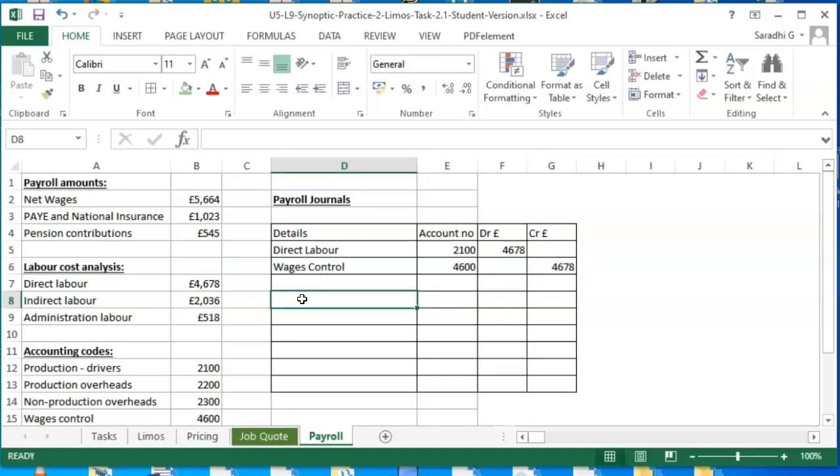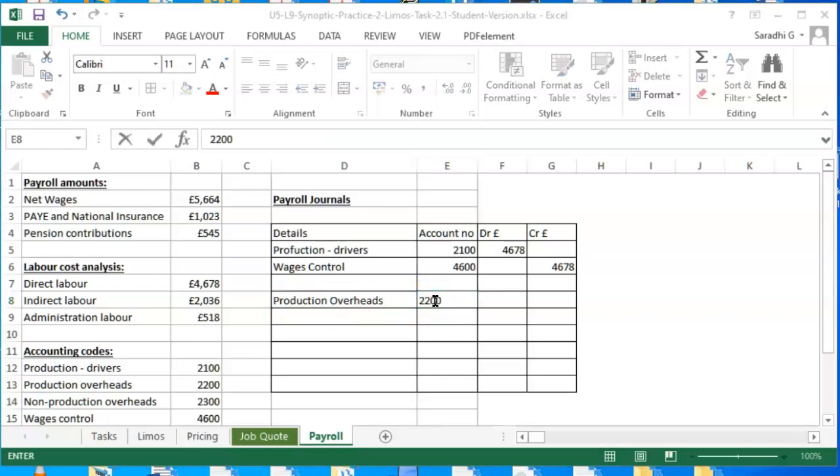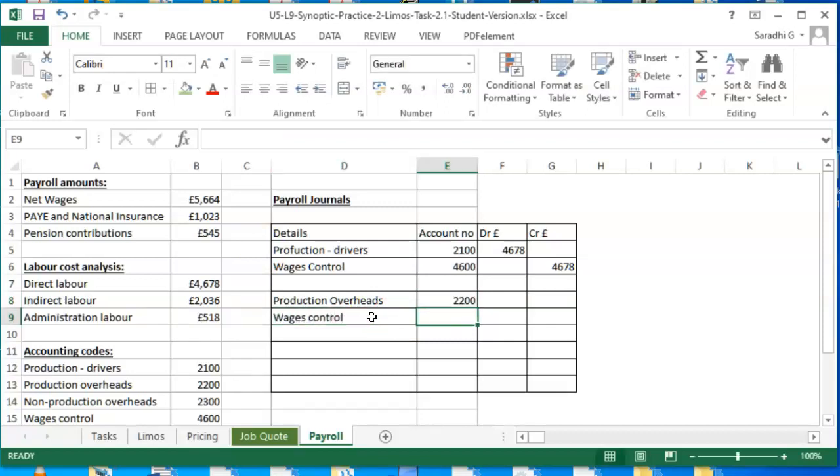Then indirect labor. Sorry, the account name should not be direct labor. It's production drivers. Then indirect labor will be production overheads. $2,200 and wages control 4,600. Amount is 2,036. You can refer to the cell value directly if you don't want to enter them.